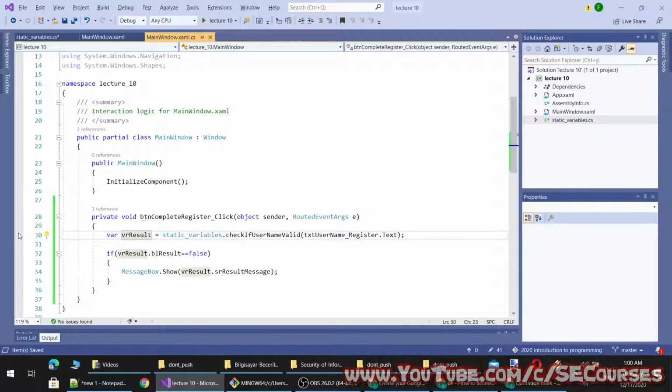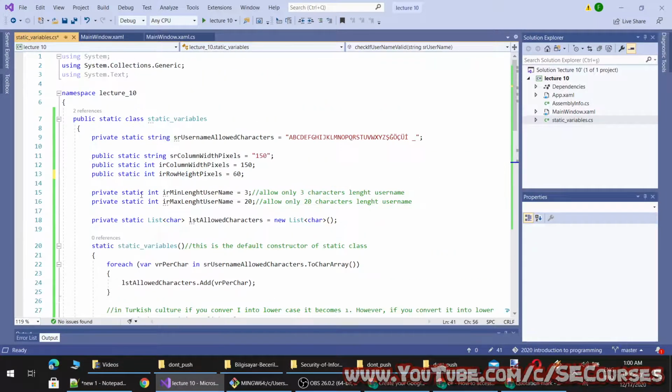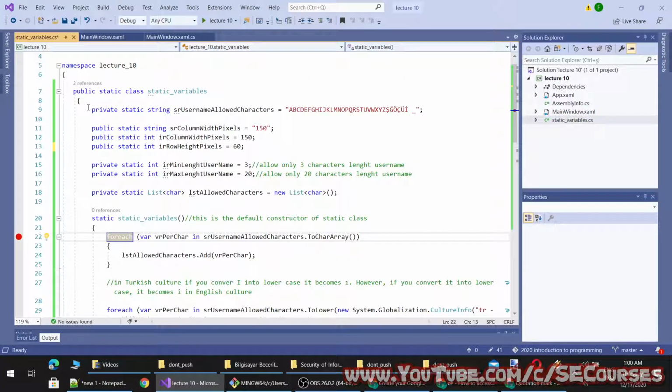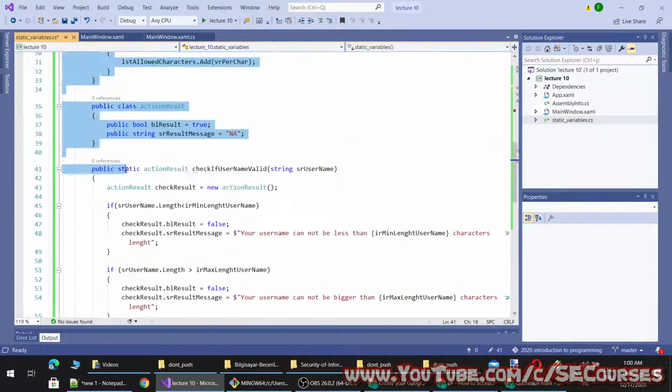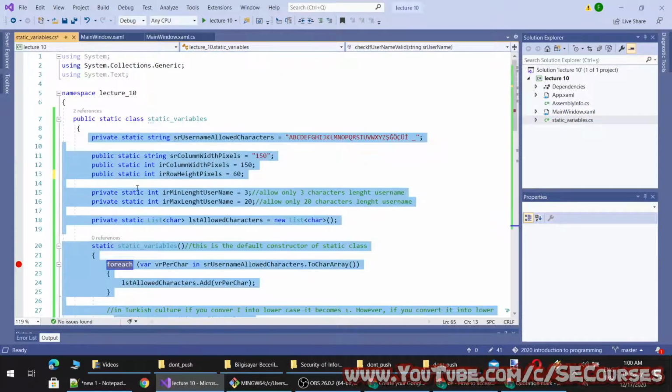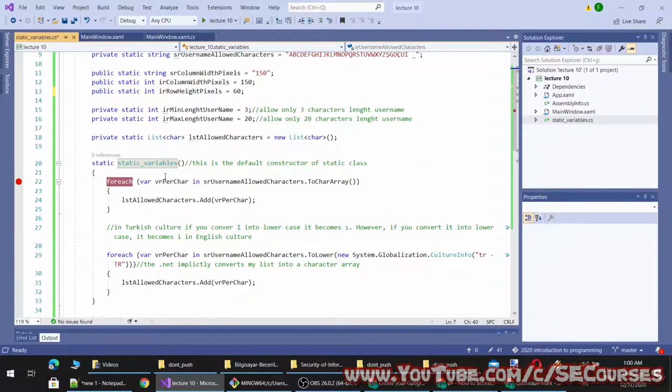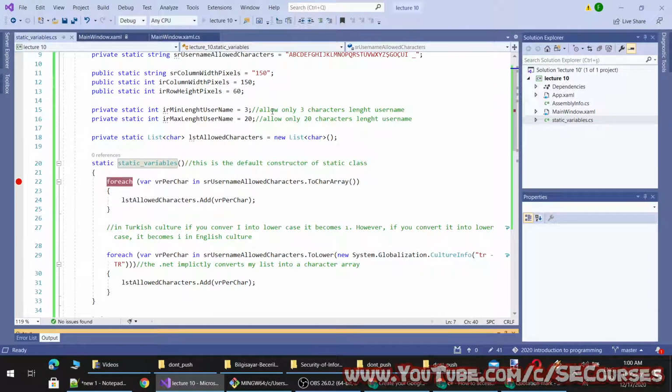So I'm going to put a breakpoint here, and I am going to put a breakpoint here so that you can understand when this constructor is called. This constructor is called whenever I make a call to any variable or method inside this class. Until I make a call to a method or variable or field or property inside this class, basically to this class, this constructor will not be called. So I am running my application.